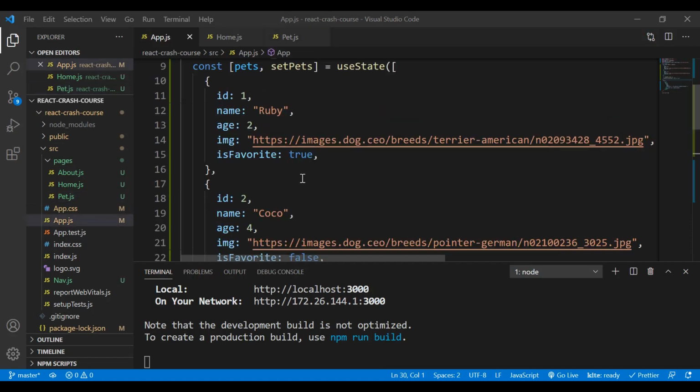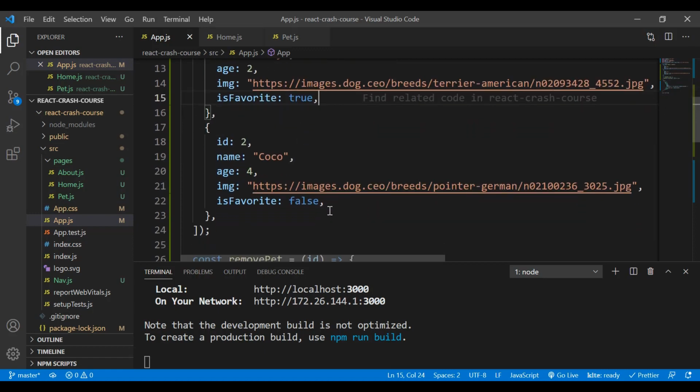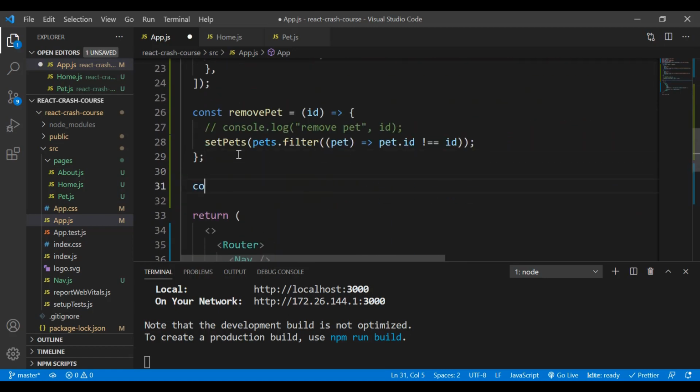All right, guys. So for now, I added a new data here. It's called isFavorite, and by default it is set as true. That means the favorite icon becomes red by default. This is for the first card. And for the second one, I set this one as false. So next, I want to create a function.